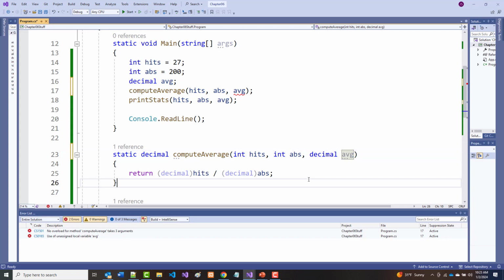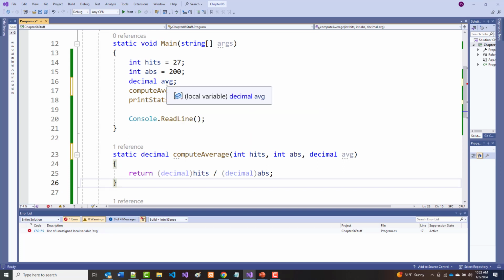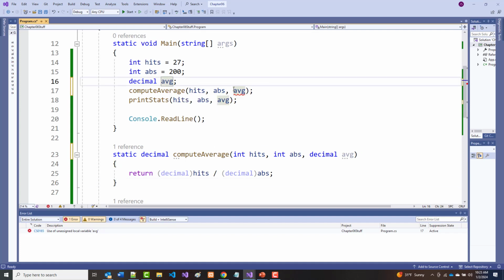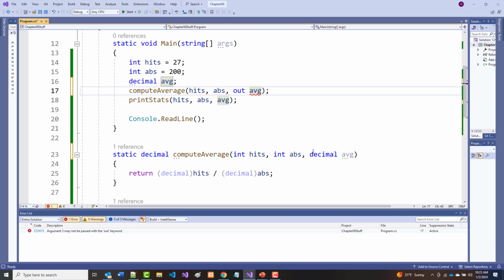All right. Now, when you look at this, what does it say here? It says use of unassigned local variable average. I'm trying to pass average, and it doesn't have any value. I could set it to 0 here, but I believe I can also put the word out in here. No, didn't like that. Argument 3 may not pass with the out keyword. I think it can be if I put out here.